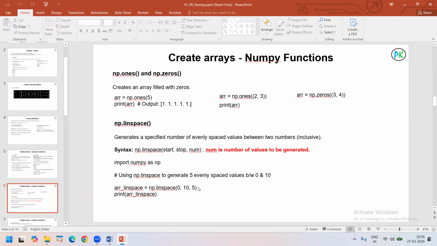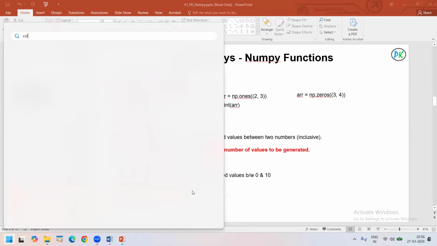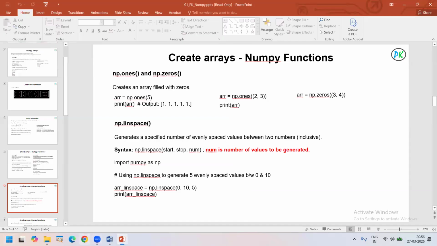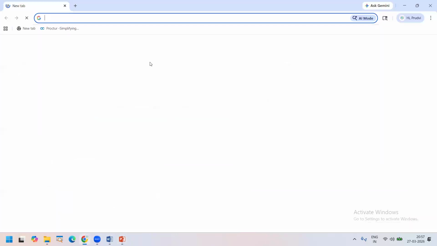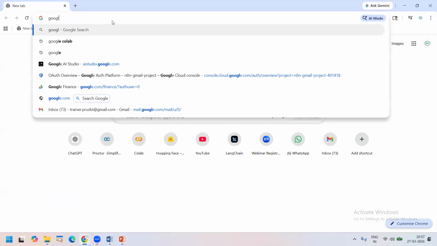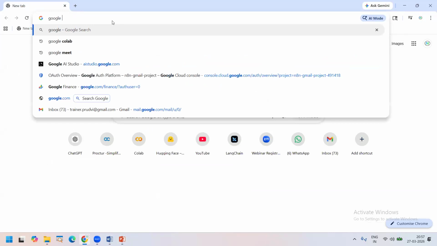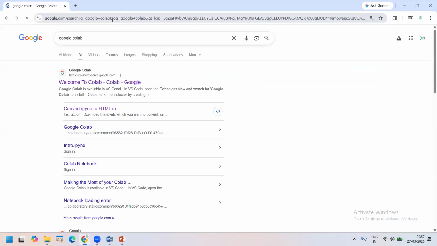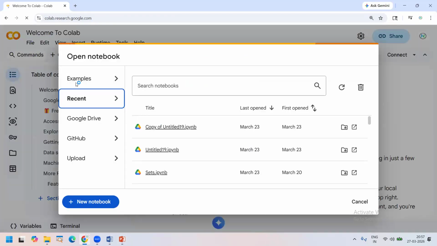Let me take this code to Colab. Earlier I used Visual Studio, right? Now I'll change to different IDEs so that you will get familiarized with different IDEs, rather than using one single IDE. Google Colab we will use today. Let me create a new notebook.